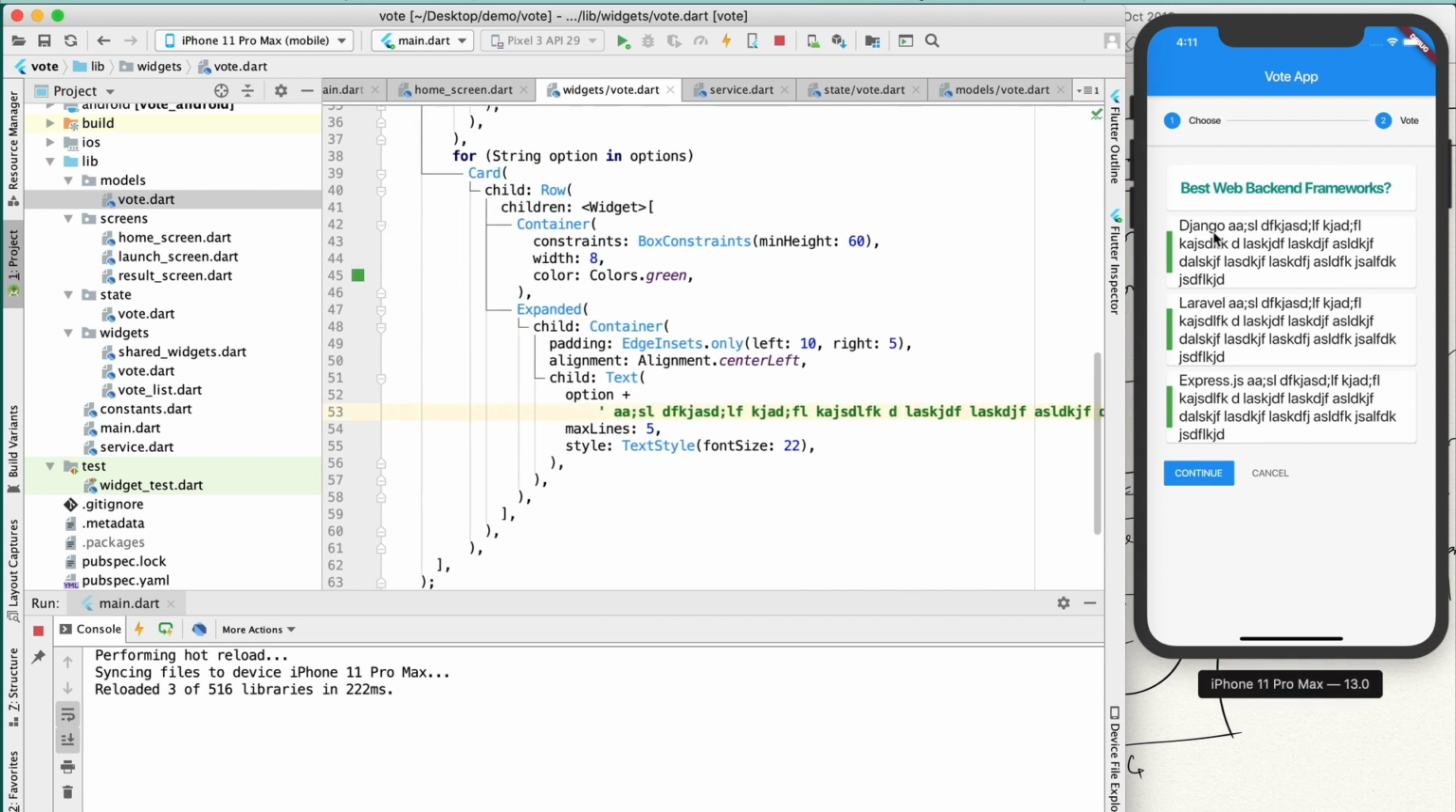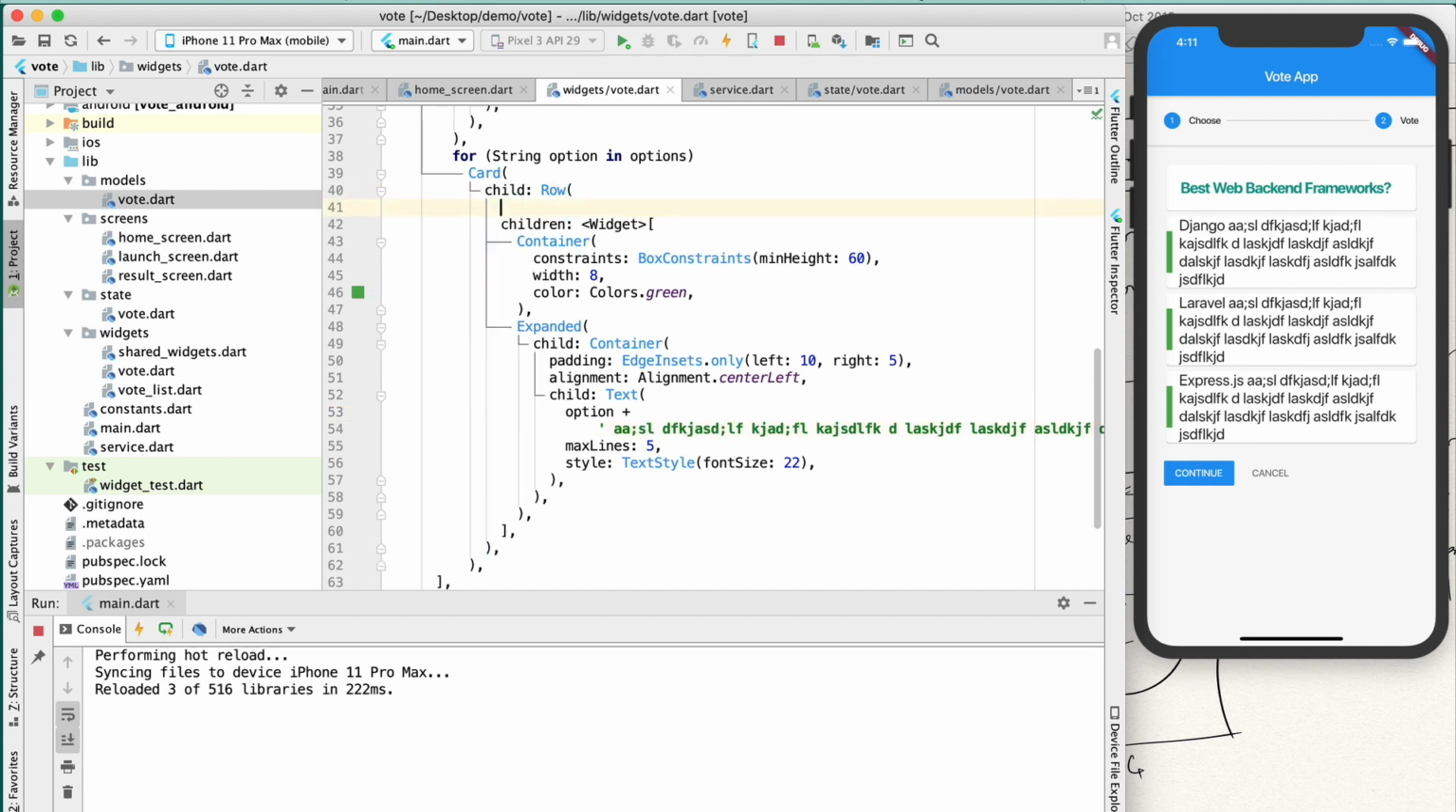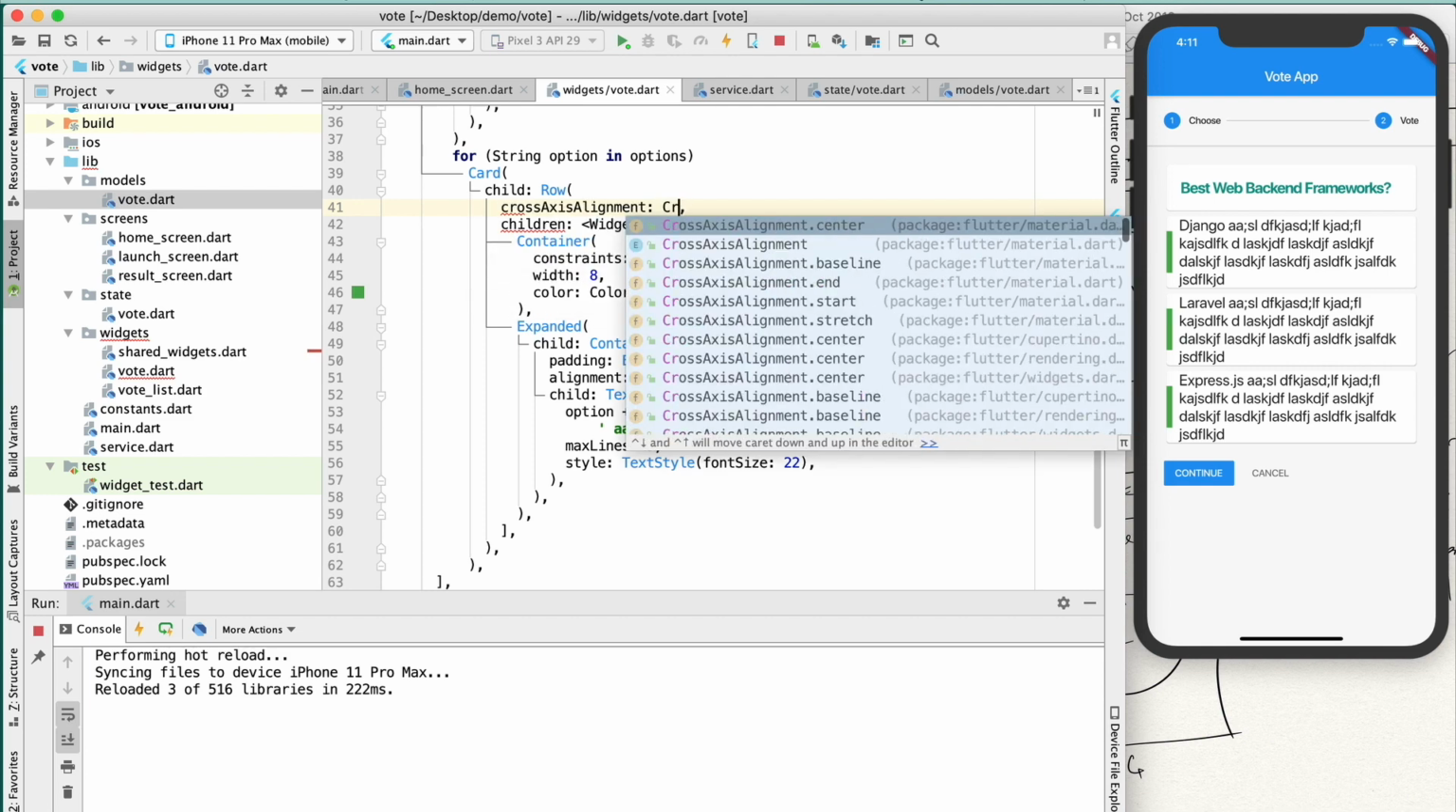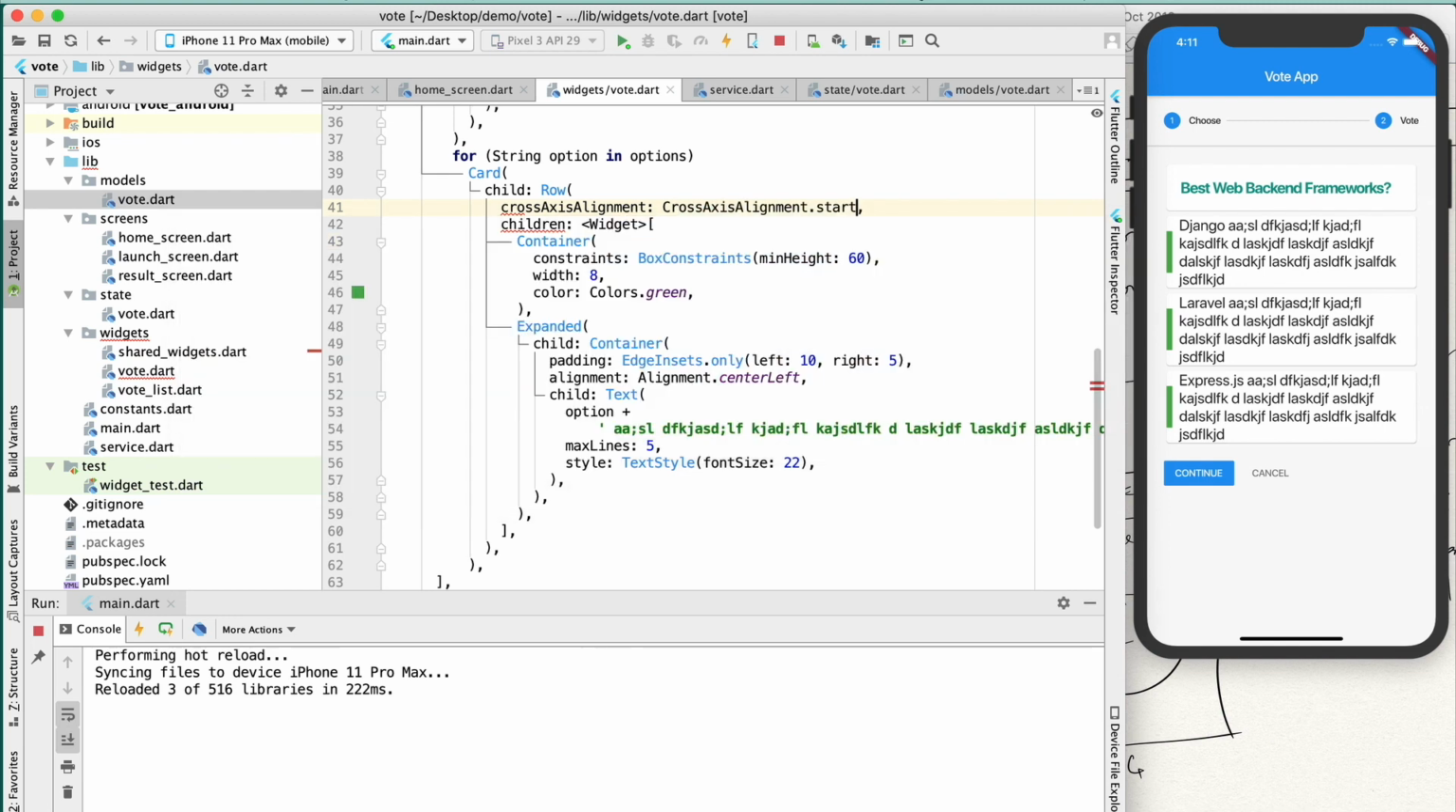So here in our row widget, we want to give a cross axis alignment start, and save this. When you are using a row widget and use cross axis alignment, that means you are referring to the column side. So when we give it dot start, it is positioned from the top left side. Now it looks like this, but still there are some problems.